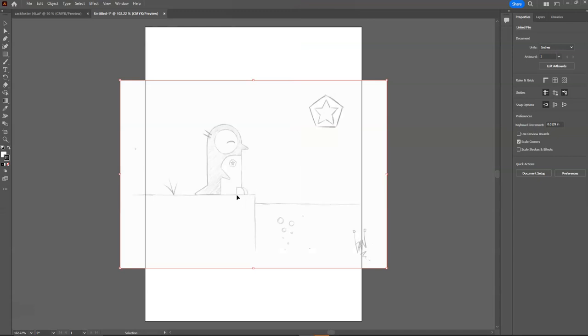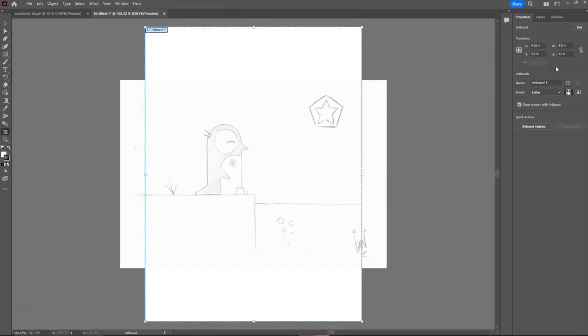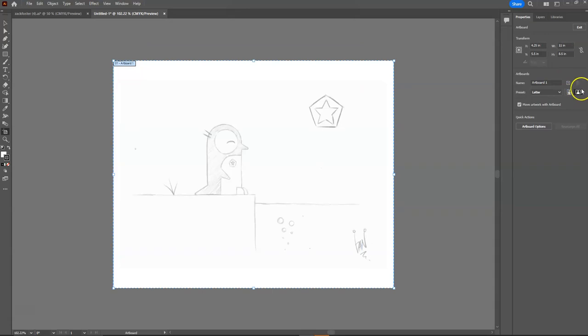Now I'm noticing here, maybe I should have set my paper to sideways. So let me do this again. I'm going to edit my artboard and put it landscape. I'm going to go back to my layers here, and you can see that it's automatically put it into the background.